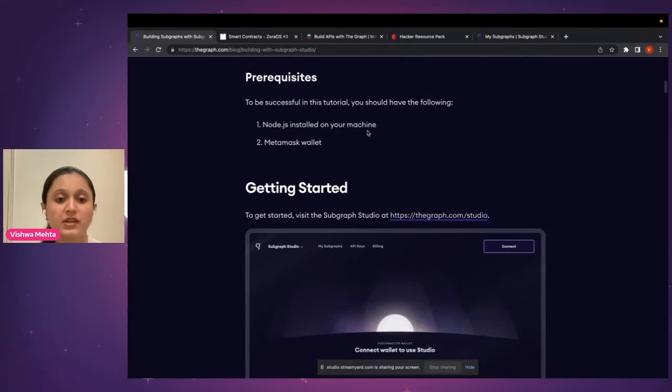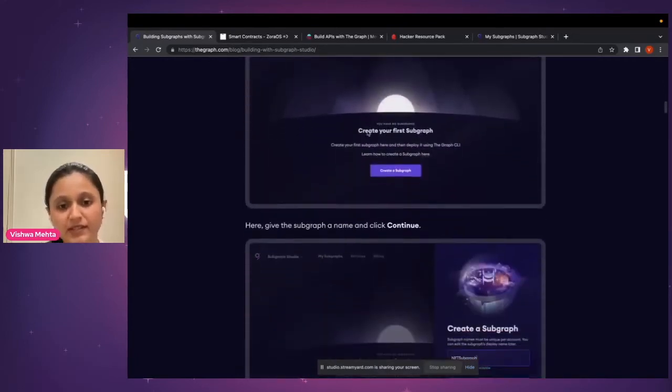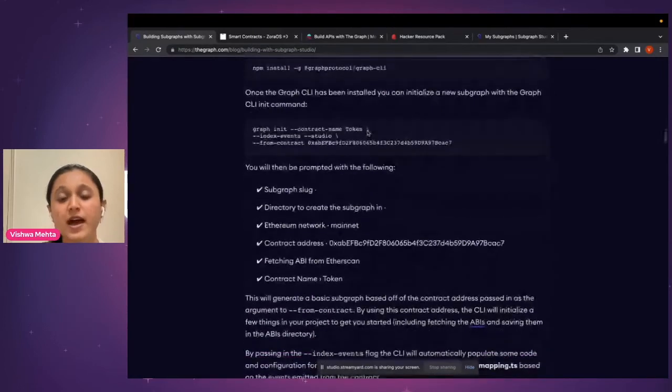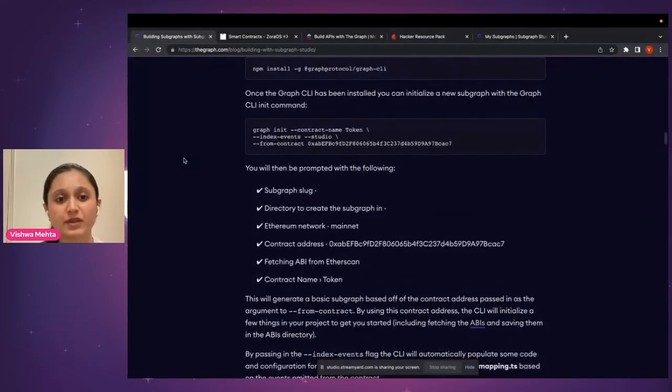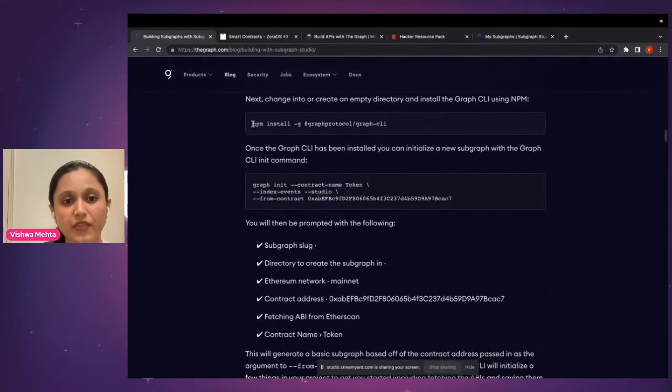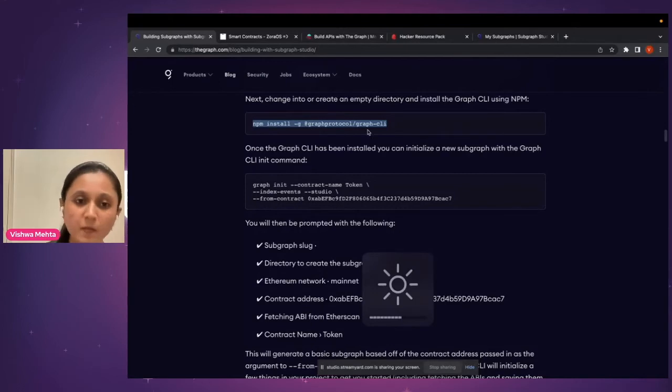So the second one is that you would need Node.js installed on your machine. And the reason why we need that is that, as a first step, we would want to npm install the Graph protocol CLI, which is the Graph CLI. And you can do that using this command.